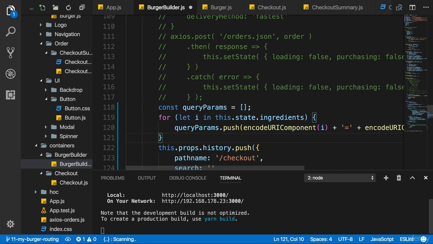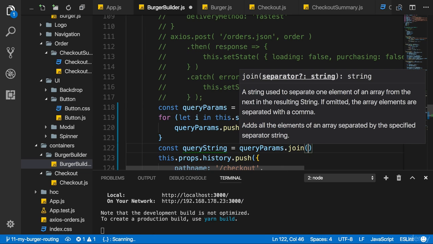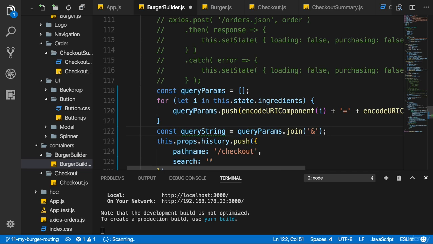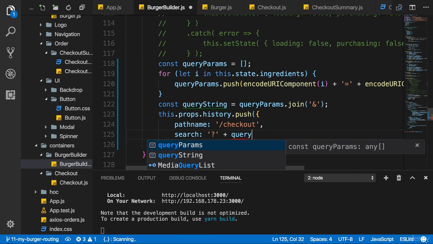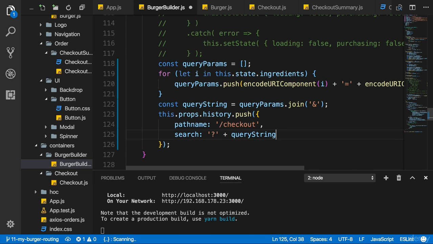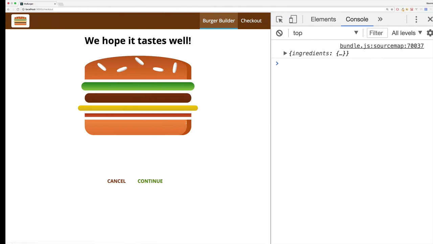Now this array of strings is what I want to join with an and sign. So I'll add a queryString constant here, where I'll use my queryParams array, call the join method and join it with an and sign. And then finally, I want to attach it here with a question mark and then my queryString, which is just my string of, well, ingredients. Let me save this and let's see if that works.